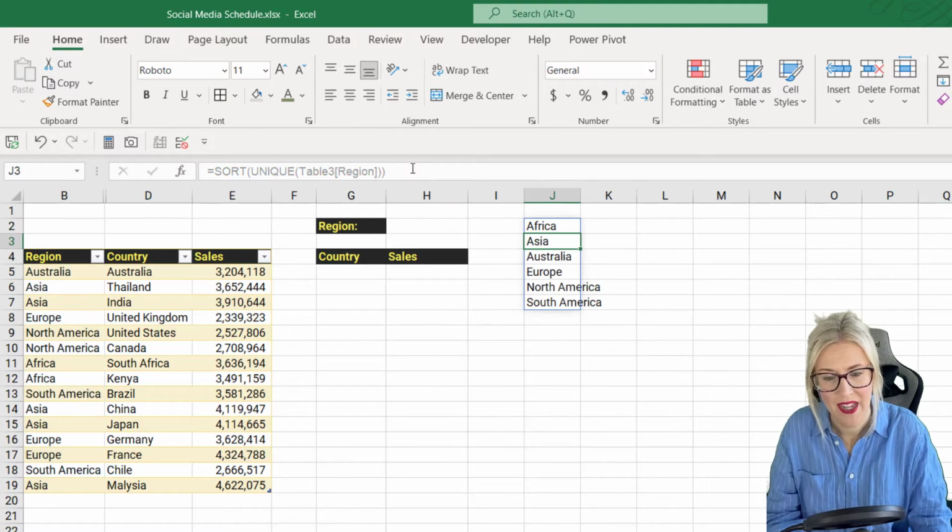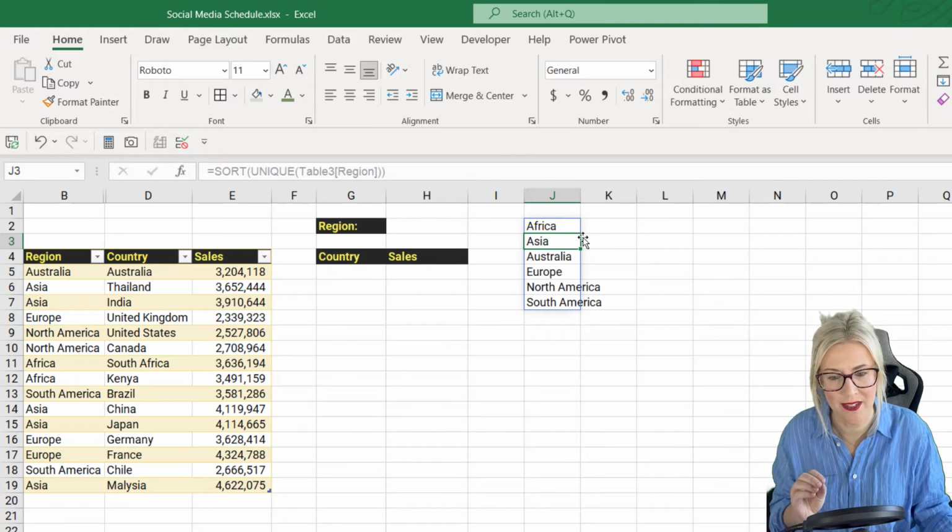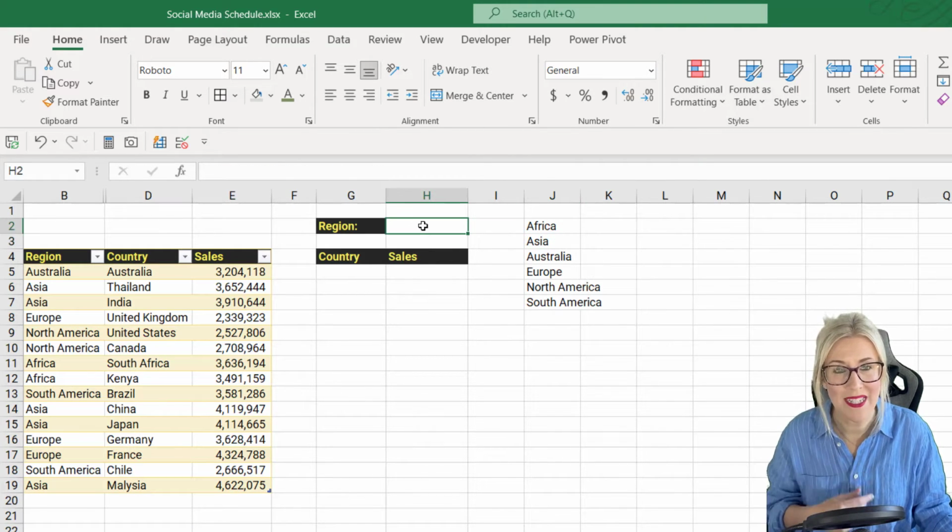so I don't need to add anything else. Let's hit enter to sort those regions. Now that I have this, I can build my data validation.